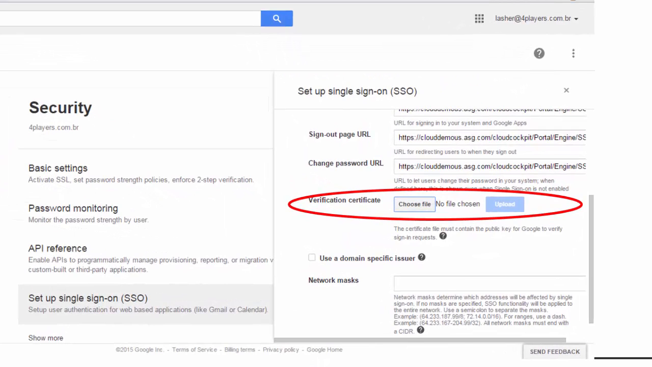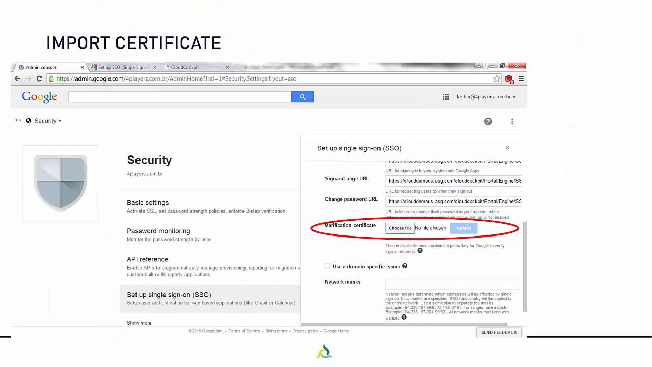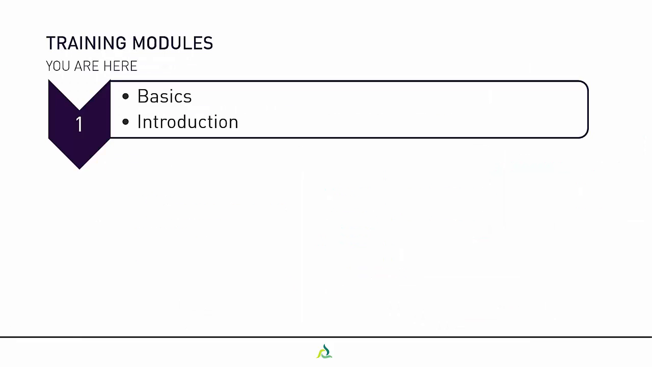The second point is the certificate. This certificate is generated by the certificate authority in the domain where CloudCockpit is installed. In the demo environment, we have a domain controller with the certificate authority installed on the same server, but in your organization, it could be different. So extract the certificate and you can import it over here. Remember, the CloudCockpit certificate is the same one that is installed on the server where Cockpit is running.